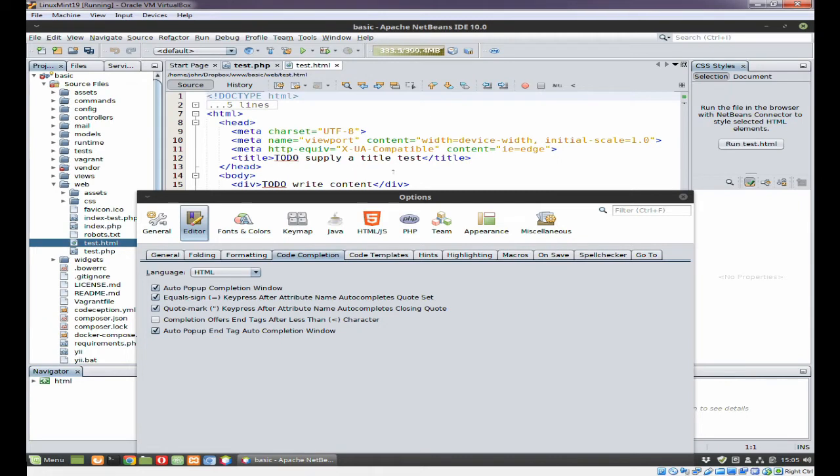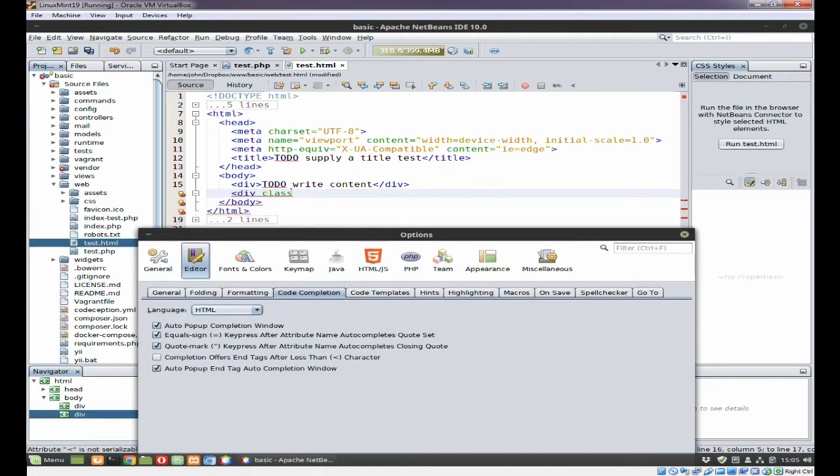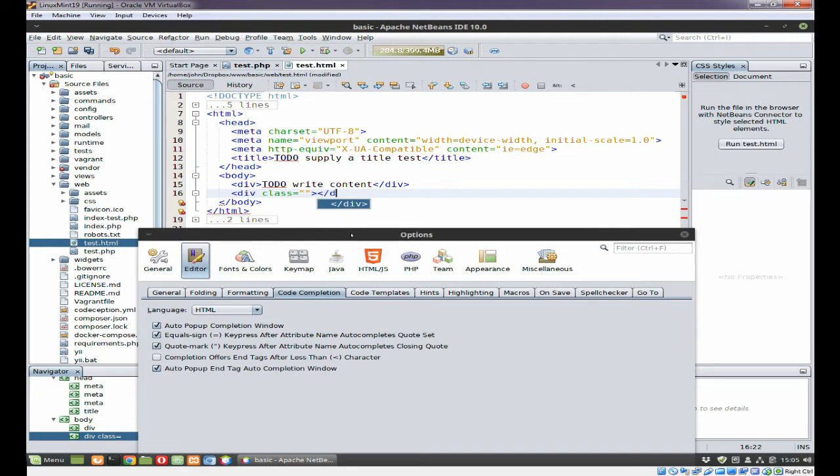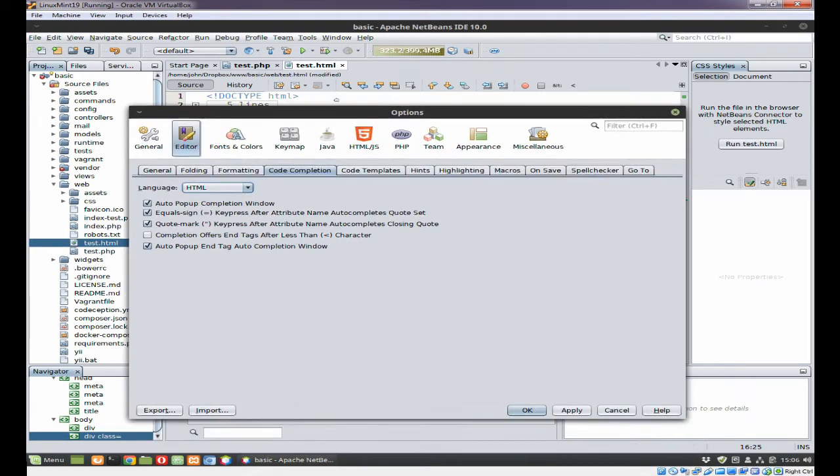So if we come down, for example, oh, I can't see that. Come on, down we come. Class equals, and you can see I've pressed the equal sign and it's automatically put in the quotes for me there, and I can then do that, and as you can see the auto pop-up end tag auto completion window has come up. If I do that, you can see we have just one choice and pressing enter puts it in. So that's HTML.